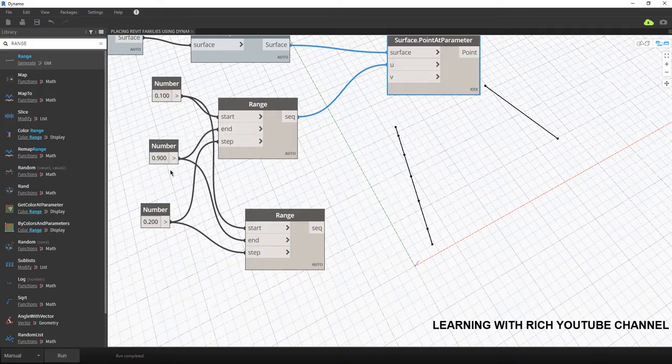If I change this end, for example, to 0.5 and run, as you can see, it's only until 0.5 here. So it's based on the graph that you are working on. Anyway, I'm going to change it back to 0.9 and run. Then I'm going to connect the sequence here to my V input, and then I will run.